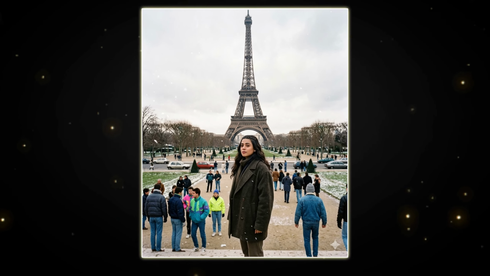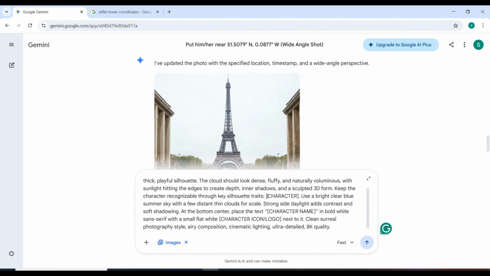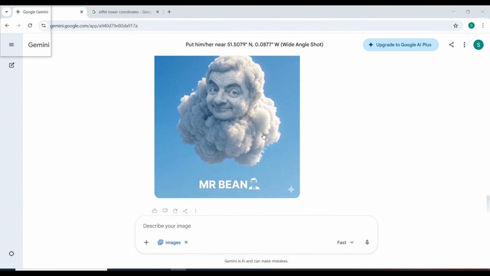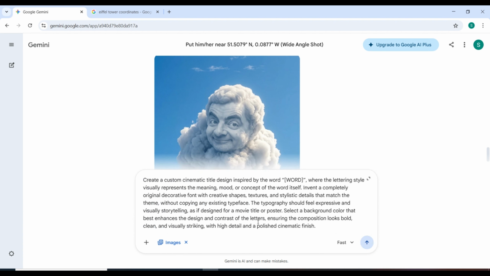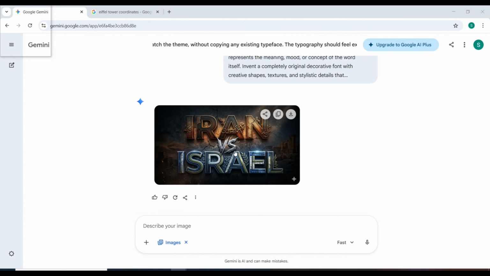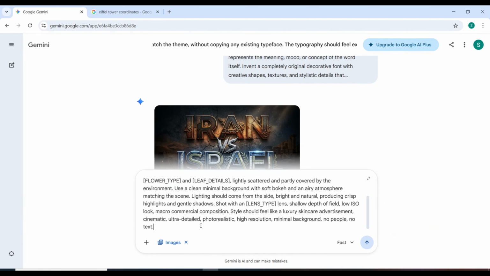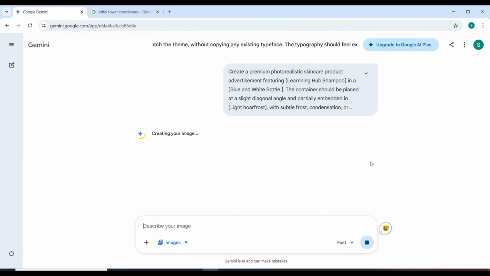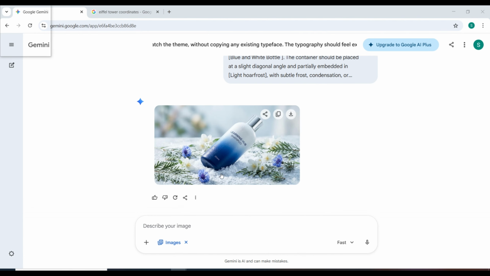This is honestly mind-blowing. Next, use this prompt with any celebrity name and it will generate a Chibi Cloud character version. You can also upload your own image and turn yourself into one. Want cinematic content? Replace the word in this prompt and it will create a movie-style title poster, perfect for thumbnails and reels. For product creators, this is gold. Replace the product name, container type, and surface, and it will generate studio-quality product photography, just like a real ad shoot. And it doesn't stop there.